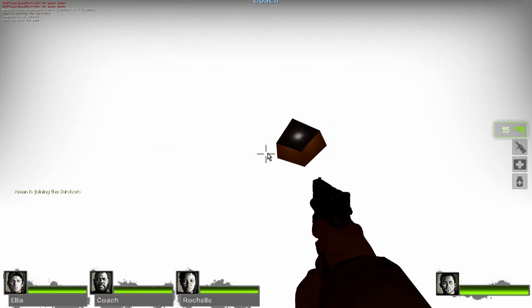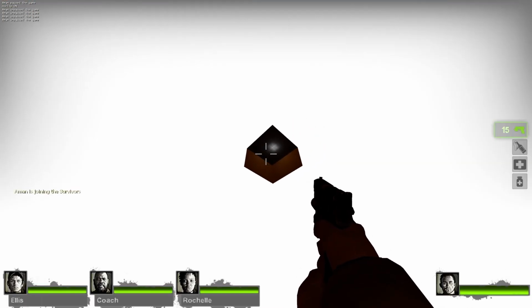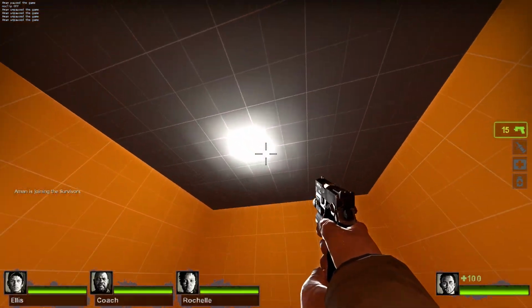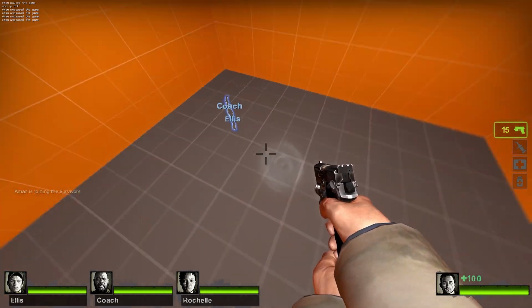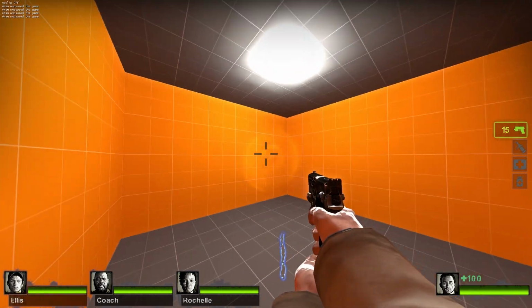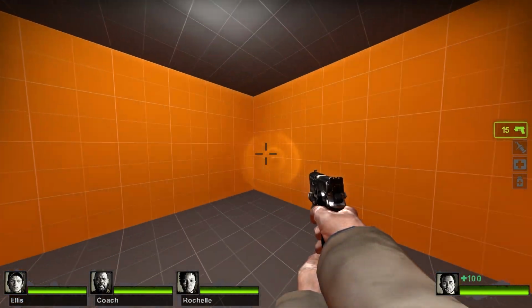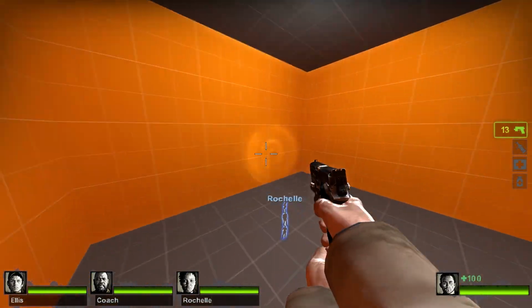And it did not work, but that's fine. So if we go up here, you see we have a light. And we'll fix the floor problem in a different video. But yeah, that's it. It's a nice little room.